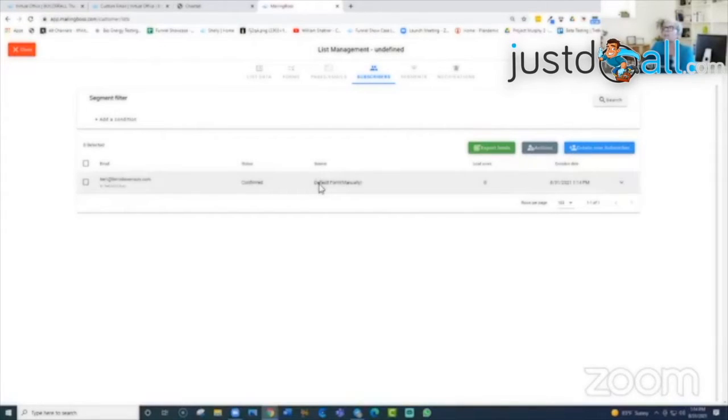It also tells me the source of the lead. It was added manually to the default form. There's no lead score yet, and when it was created.